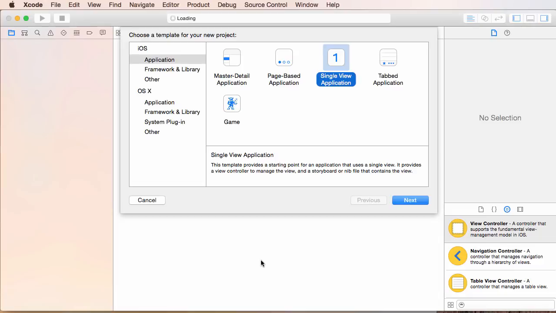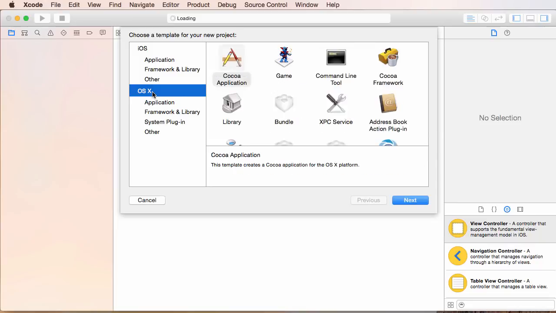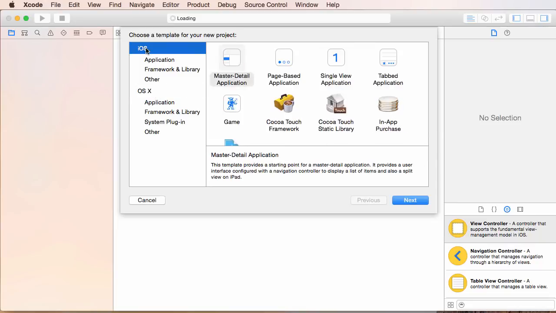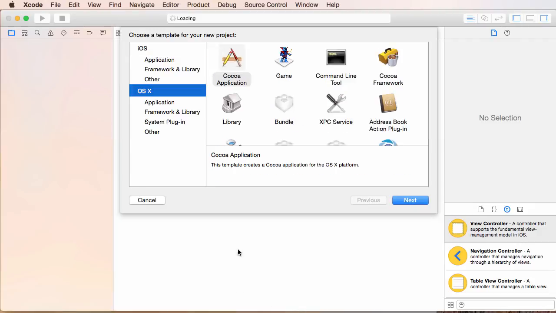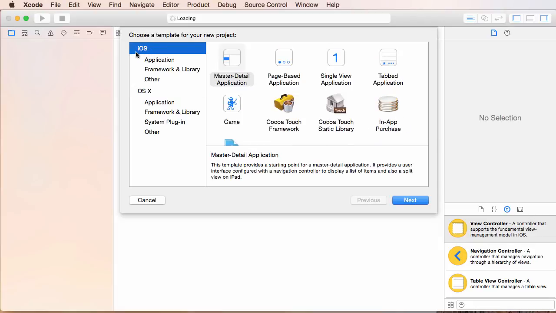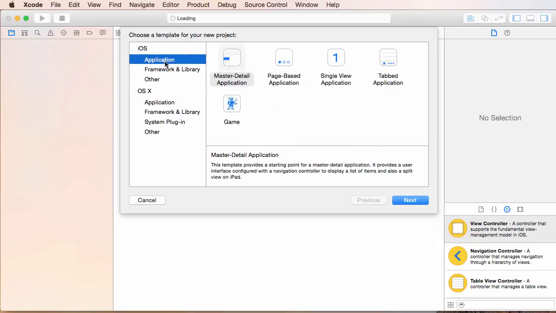So anyways, the first thing we have to do is choose a template for the project. On the left hand side we can see, do we want iOS or OS X? This is asking whether you want to make software for iOS or just your desktop, just the Mac. Of course, this tutorial series is for iPhone and iPad development, so click iOS, and we're just making a really basic application.